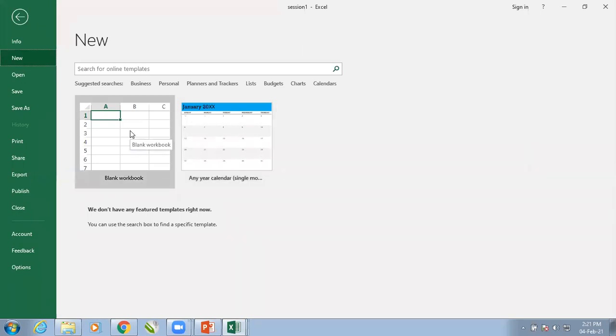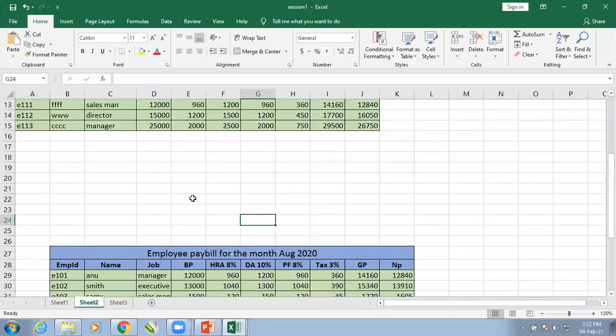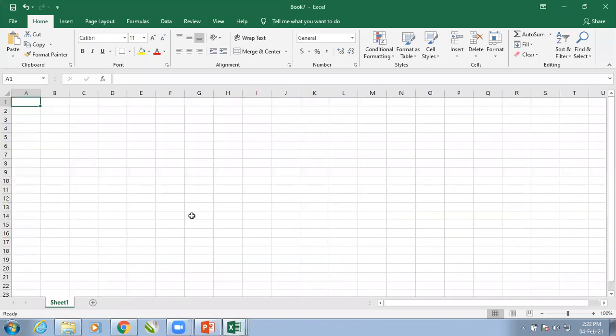As I told you, if you don't want any templates, you can just take a blank worksheet. To open a blank worksheet, you can just click on this. Or else, if you don't want to go to File and click on New, that long procedure, you can just press Control N. The new worksheet will open. This is the shortcut key for New.